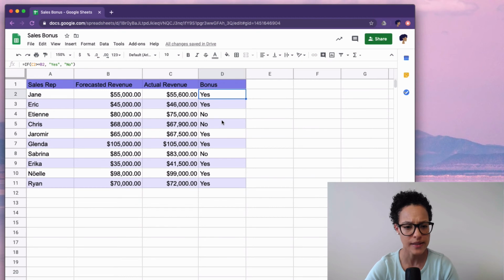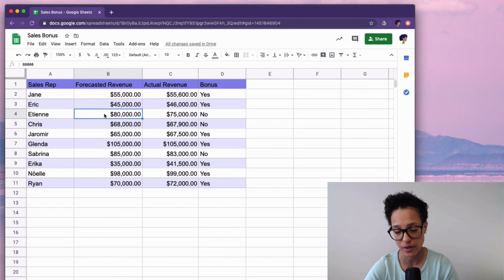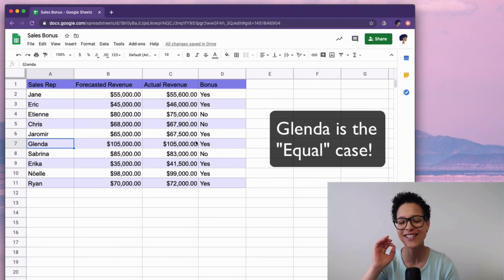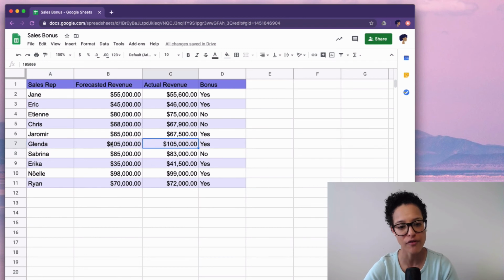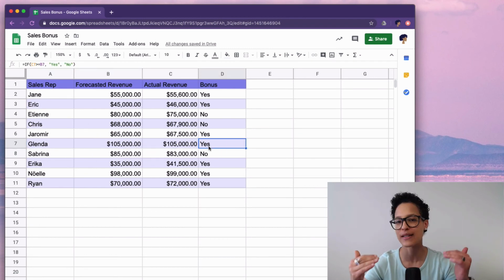So let's see somebody who's not going to get a bonus. Is that correct? Etienne, his actual revenue was $75,000, but his forecasted revenue was $80,000. So that's correct. And here, Glenda, she's the equal case, because her actual revenue and her forecasted revenue are exactly the same.